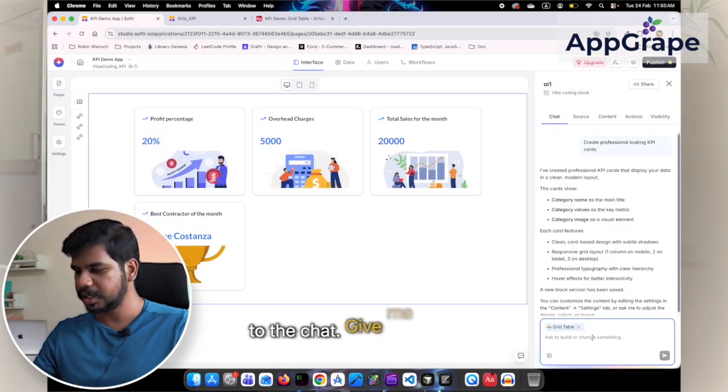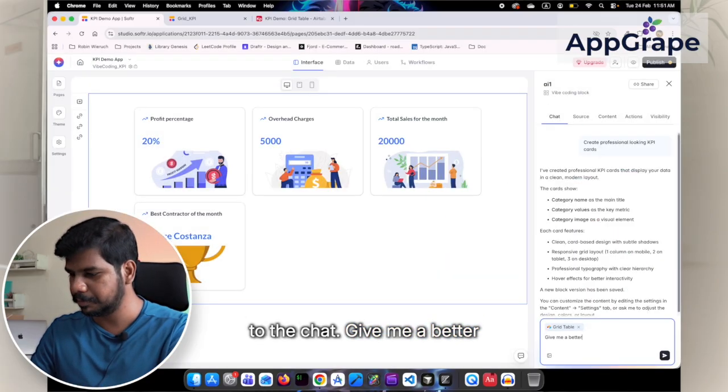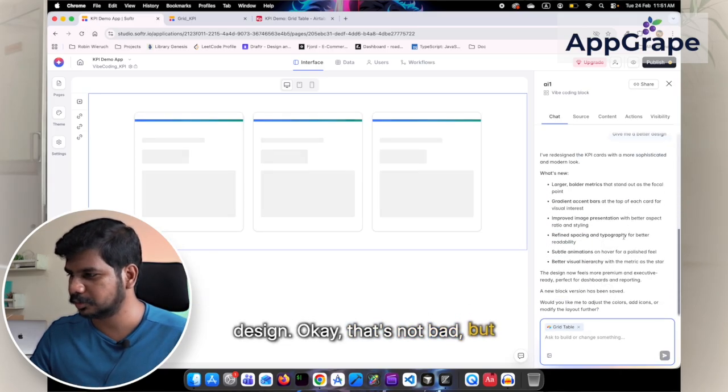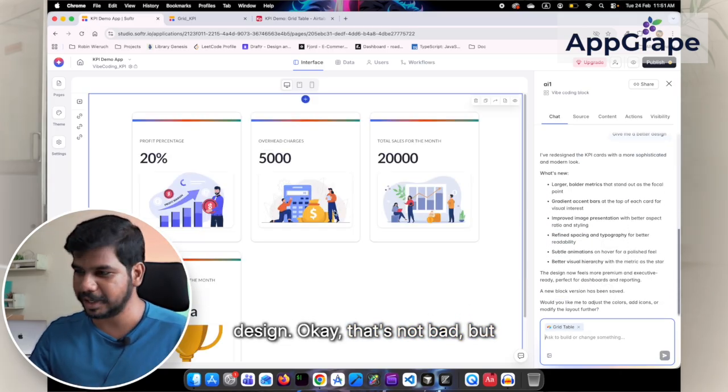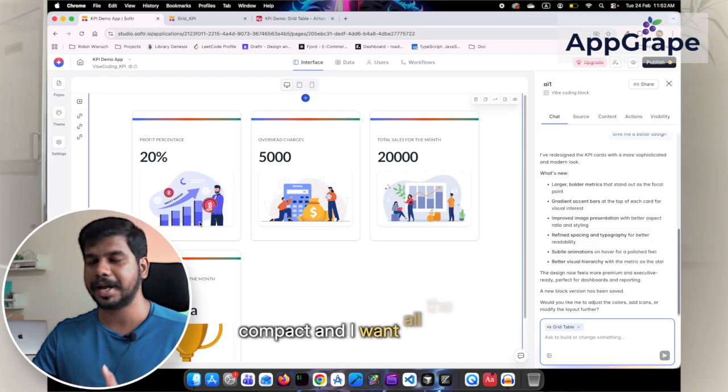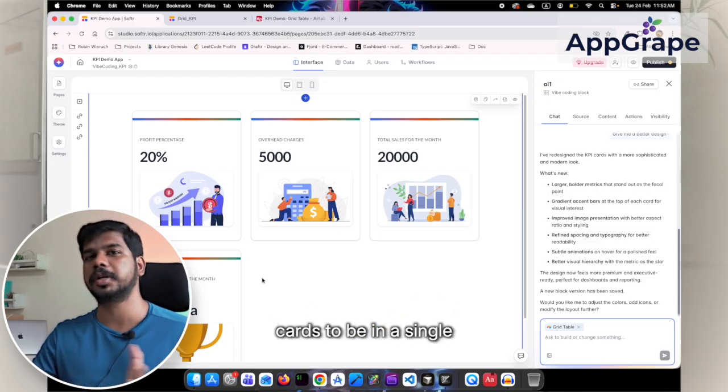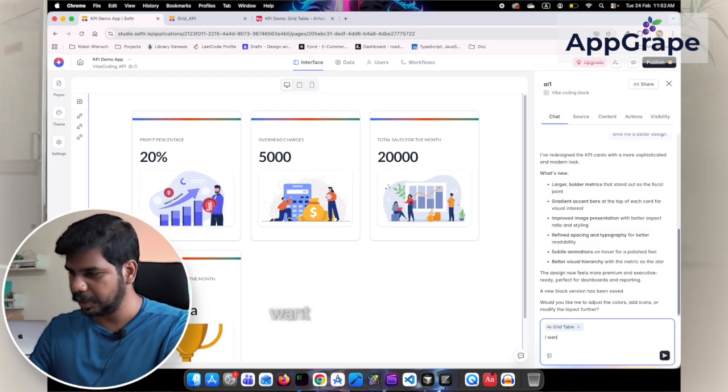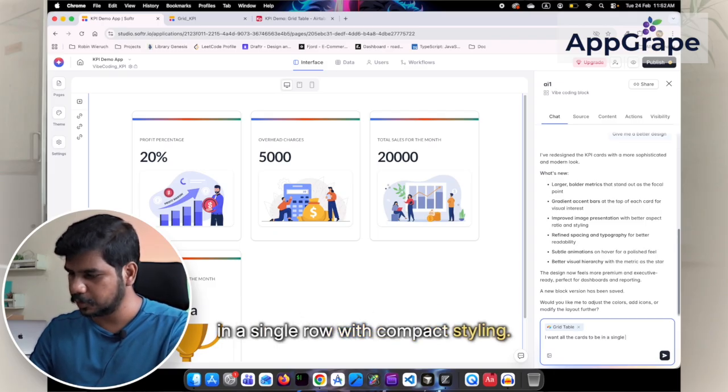Let me go to the chat. Give me a better design. Okay, that's not bad, but I want all the cards to be compact and I want all the 4 cards to be in a single row. So let's ask that. I want all the cards to be in a single row with compact styling.